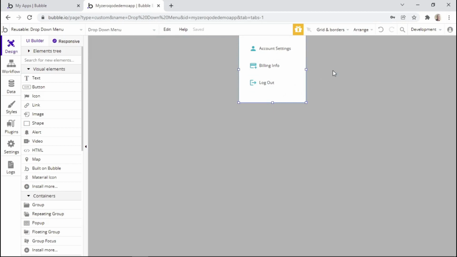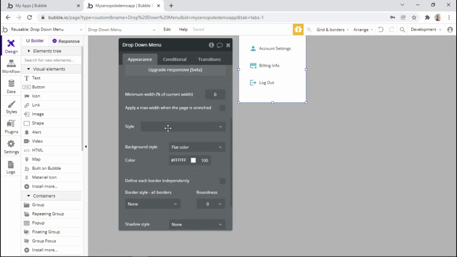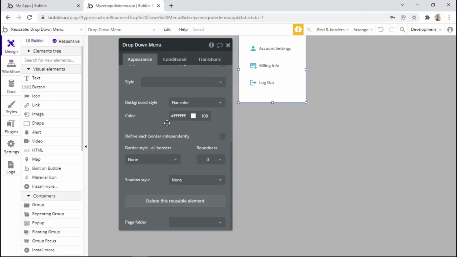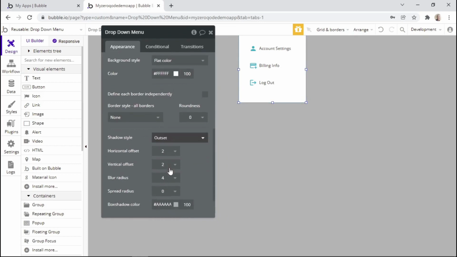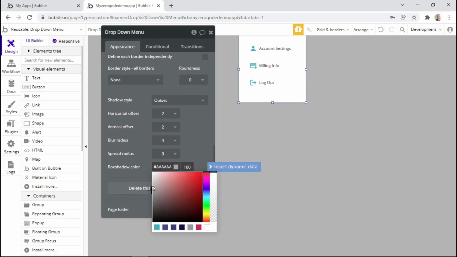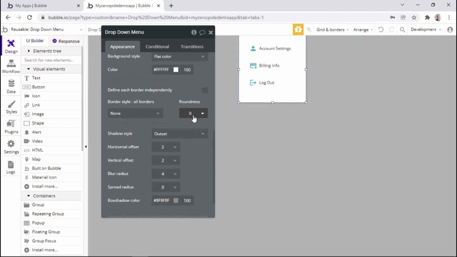So this is simply a drop-down menu that we want to show when a user is logged in within our application. So we'll just further edit the style of this element. So we can change the shadow style to offset. Then we can change the color to be a bit black. And then we can change the roundness to 5.